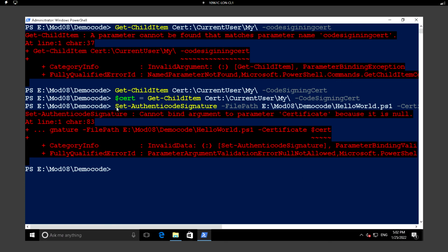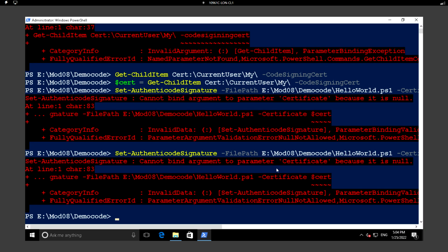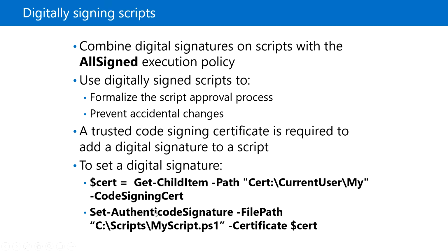Okay, so it says the certificate is null. Since the certificate is not available, we cannot set it right now, but this is how you can generally set it. Okay, so that's it in this lesson, and I'll see you in the next. Thank you.